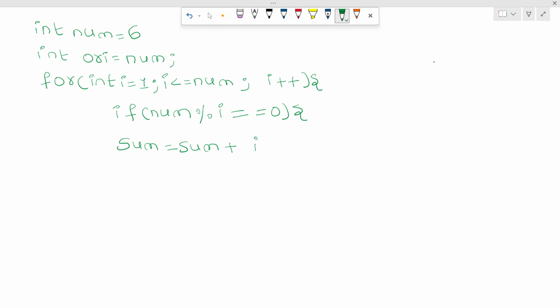So we need to add those factors to the sum: sum is equal to sum plus i. The numbers we are getting with remainder 0 are the factors, and they should be added to sum. Remember this: we should not write equals here, because we are excluding the given number, so i must be less than the given number.